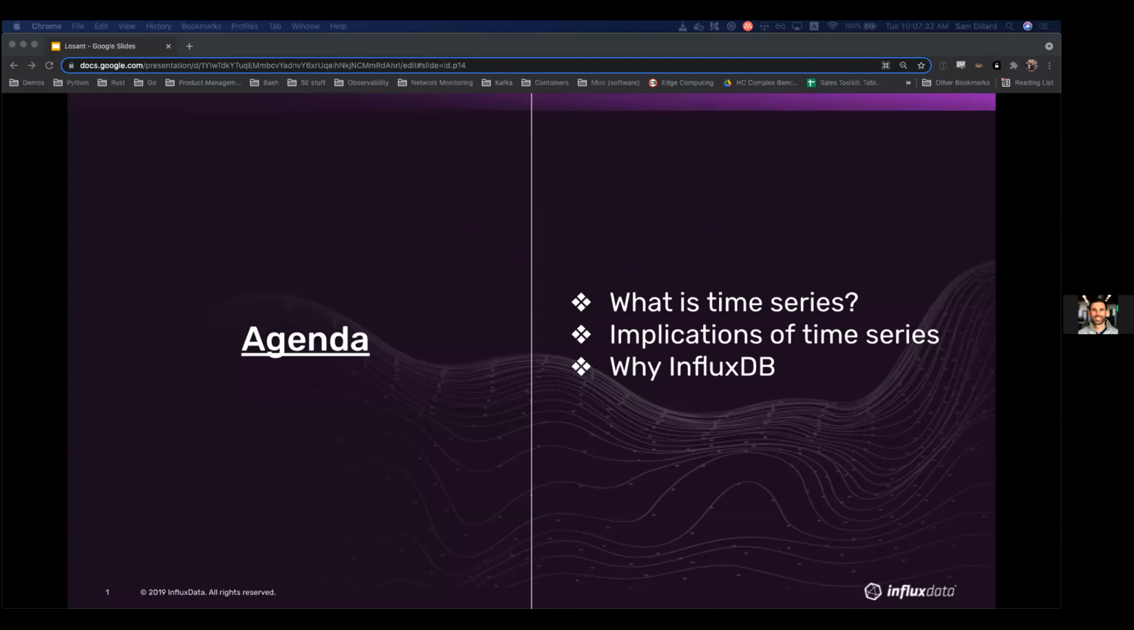Cool. So, hey everyone, I'm Sam Dillard. I've been with InfluxData for 5 years now, and I'm recently a product manager for the IoT space. So I was asked to come here and provide some background on Influx and provide some context for what Heath is going to eventually demo for you later.